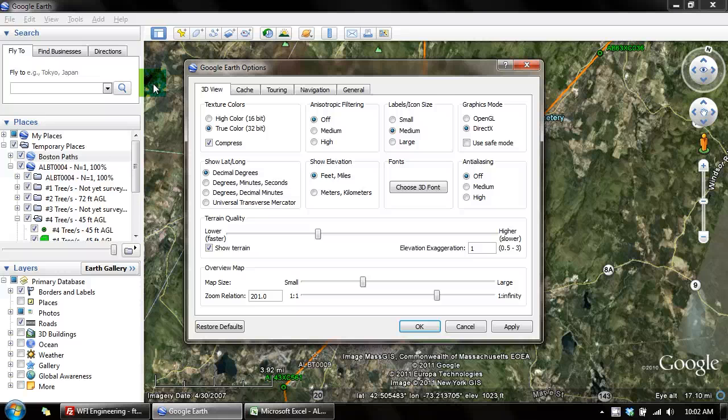On this first tab, you want to make sure you're in decimal degrees and feet and miles. That's just so it's consistent with the units and formats that we're using. I would make the terrain quality a little bit higher. You might need to back this off if you're having issues or if Google Earth starts to run really slow. But that'll give you the best image and view to look at. And you want to make sure elevation exaggeration is on 1 so that there is no exaggeration. And you want to make sure that show terrain here is checked.